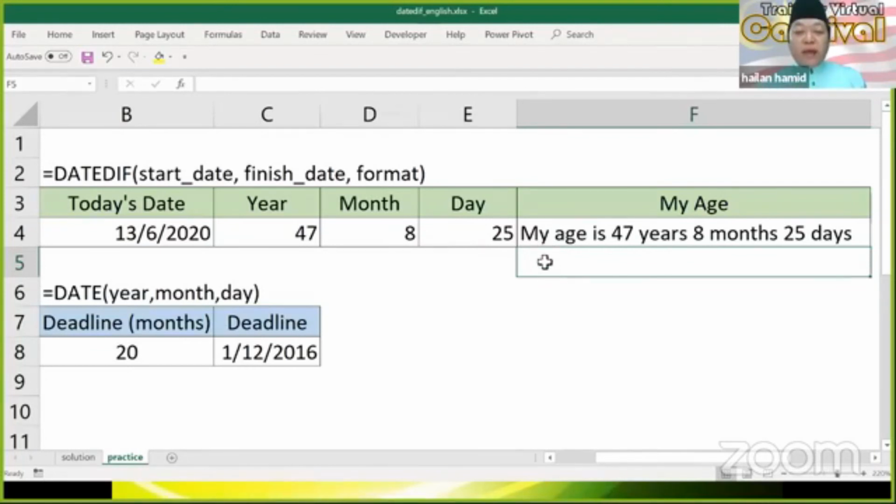So if I want to have my happy birthday here, I have to make sure that my year is more than zero, my month is zero, and my day is zero, so that it will pop up happy birthday. If it's not zero for month and day, it won't pop up happy birthday. Okay? All right.